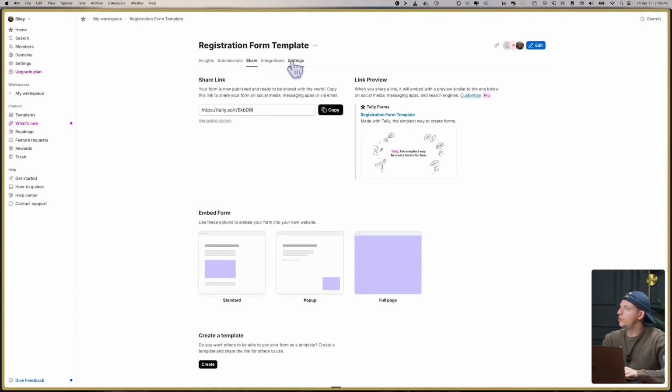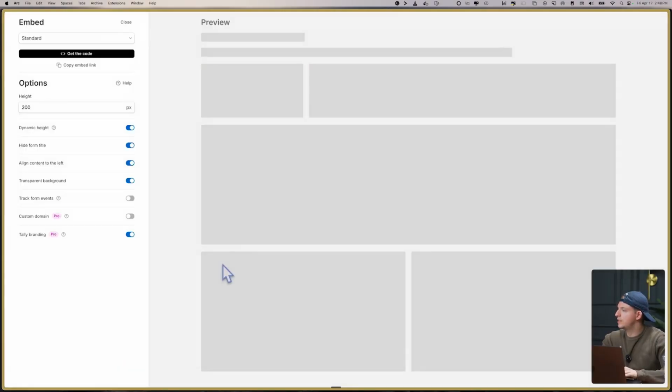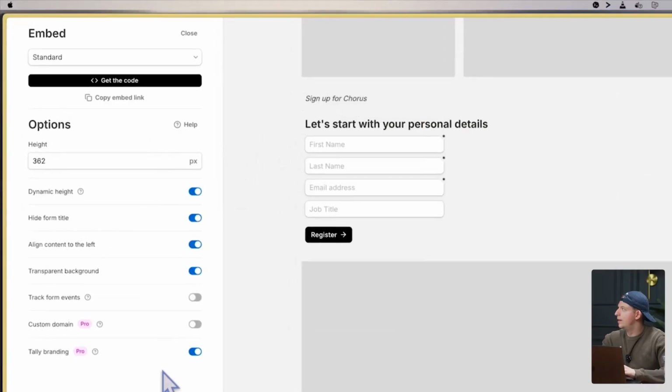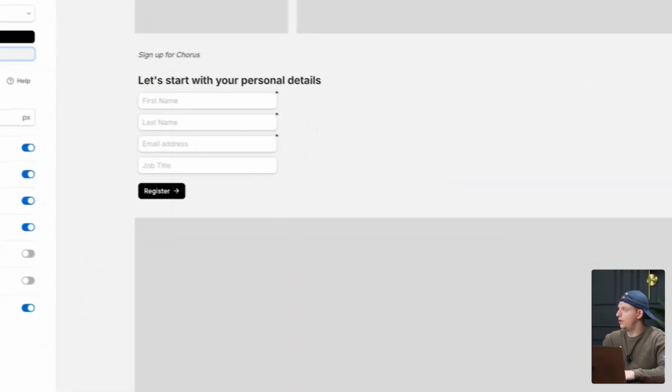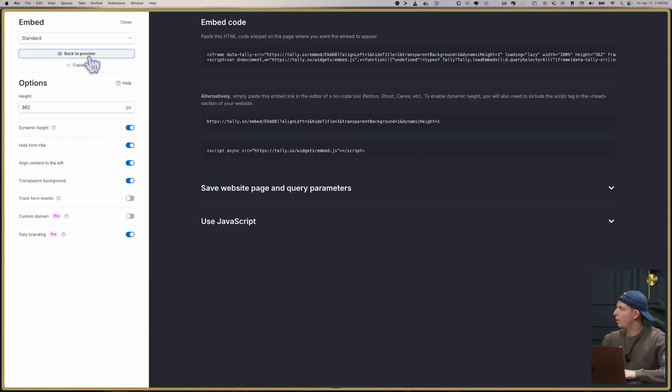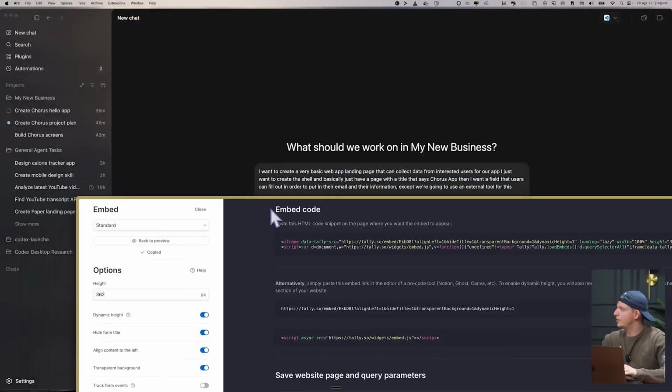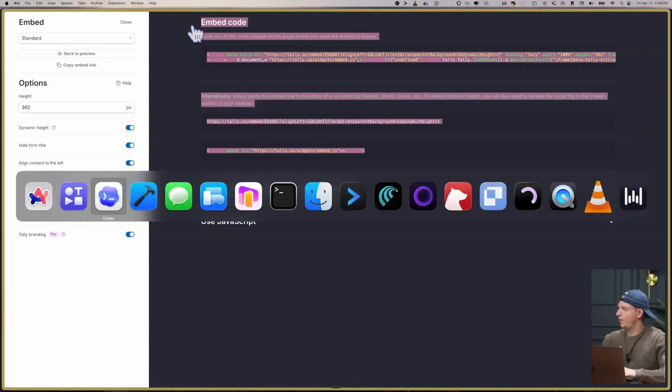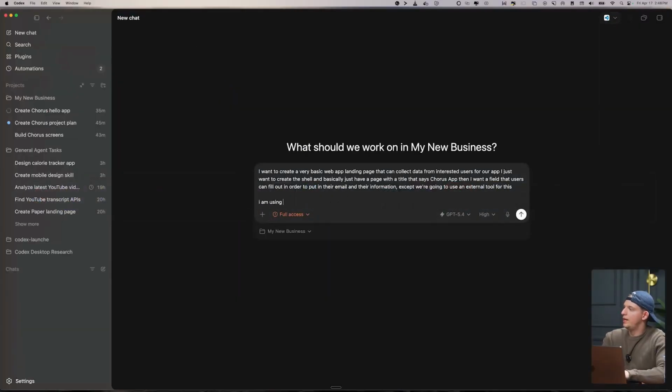Now we're going to go to, I believe it is share, and we can do this standard embed right here. And so we can click embed the code link, and we can copy this code. As you can see here, it's saved to my clipboard. Or we can say get the code. Yeah, I think we can just copy all of this and we can go back to Codex. I am using tally.so. Can you please put this form in the site we will design after?